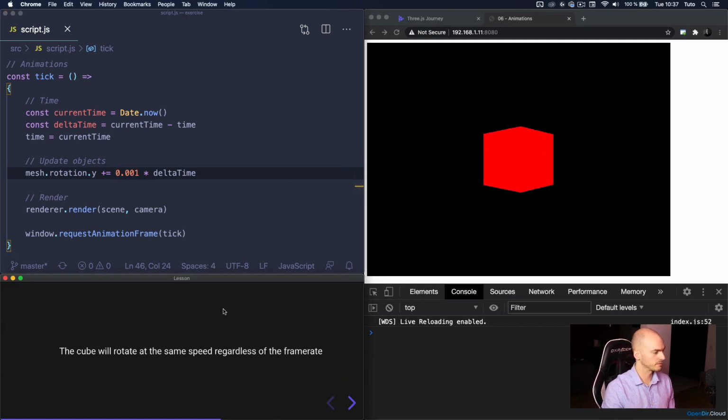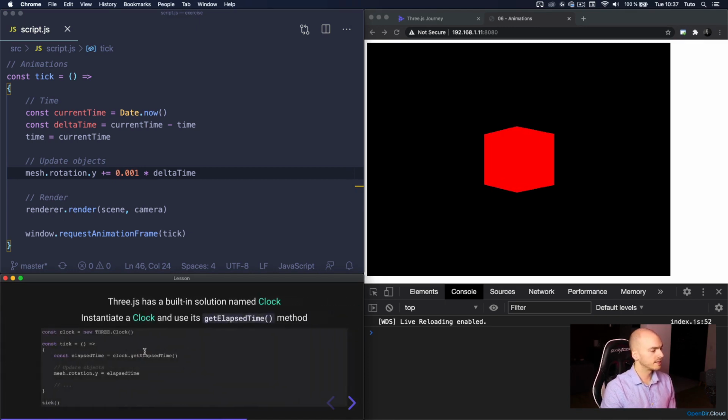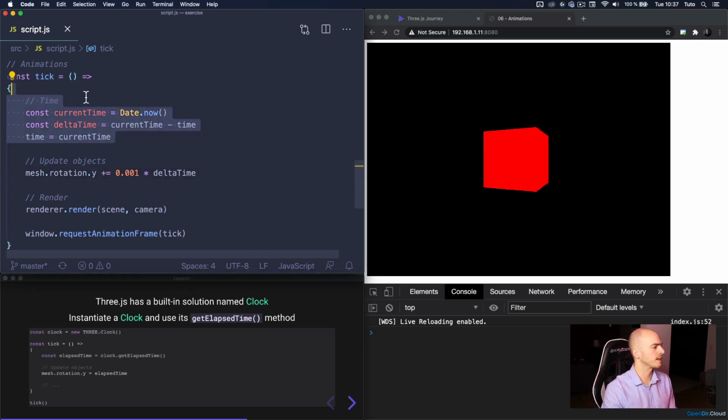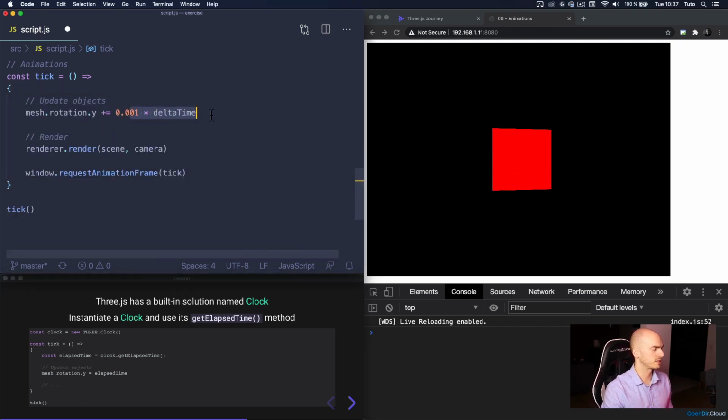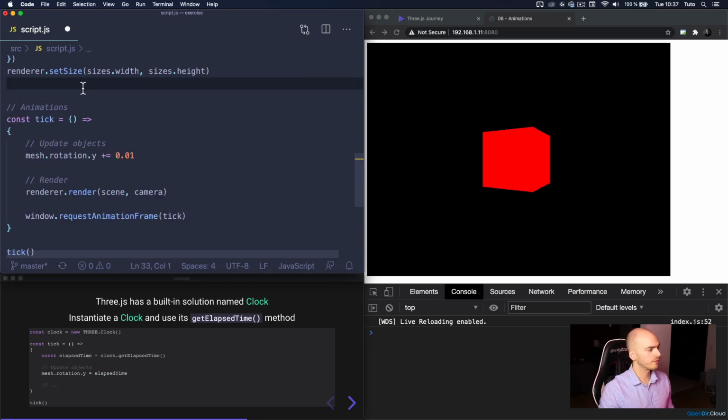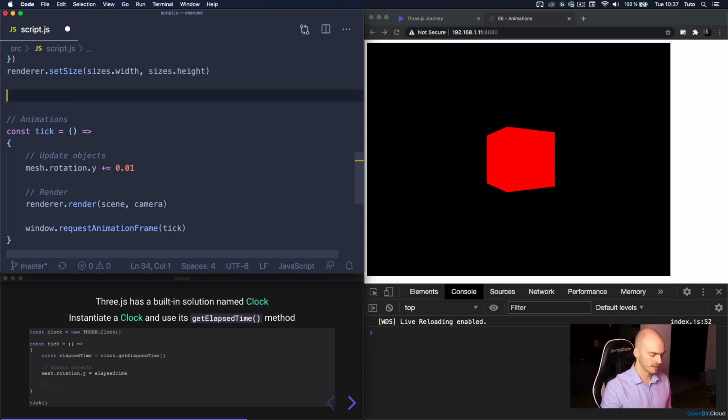Let's see the other solutions. Yeah, we can use the clock. The clock is a built-in solution inside Three.js that will do some kind of the same thing we just did. So let's remove our time. Let's remove this one too, and let's remove this. So we are going first to build that clock. It's a class, so we have to instantiate it.